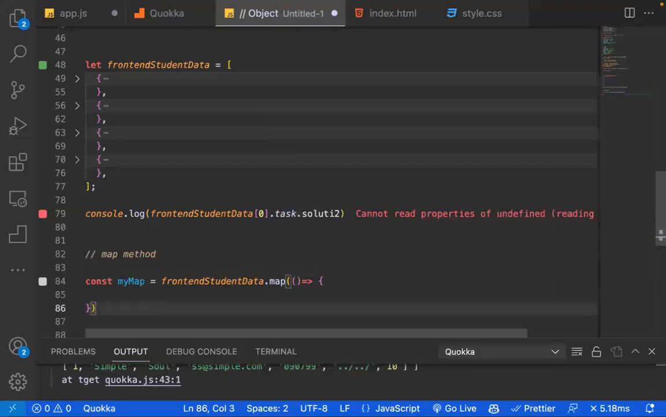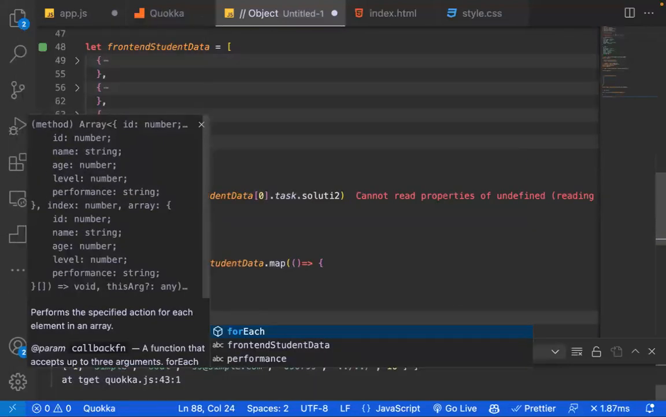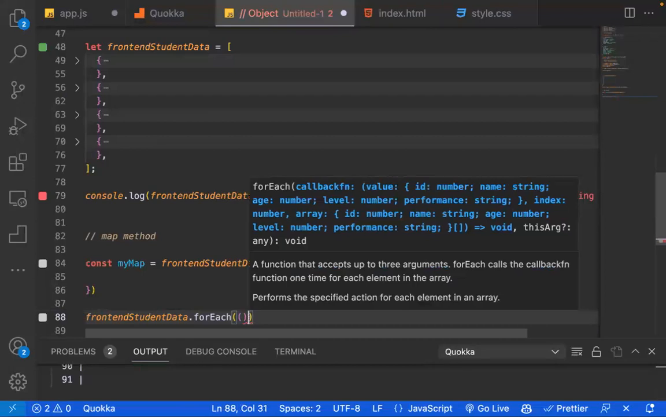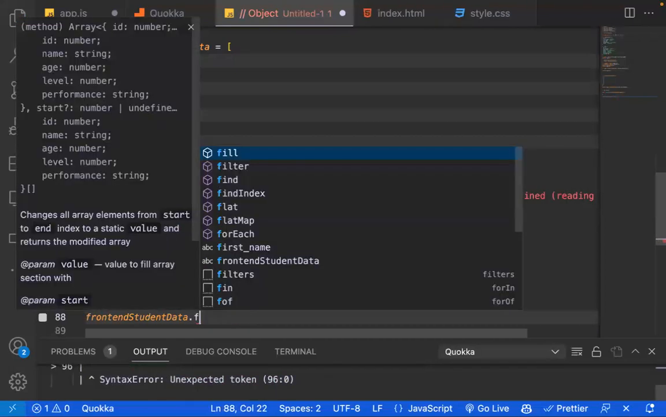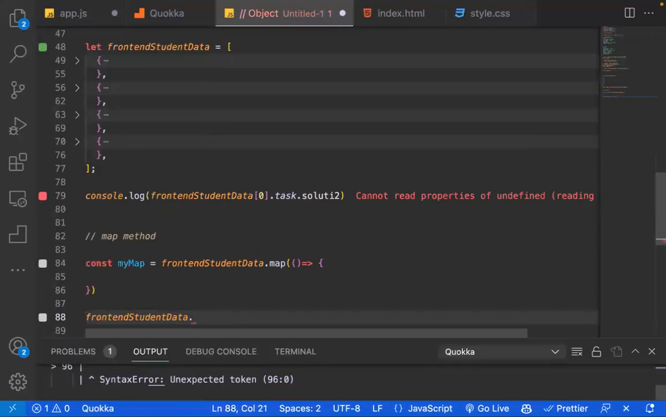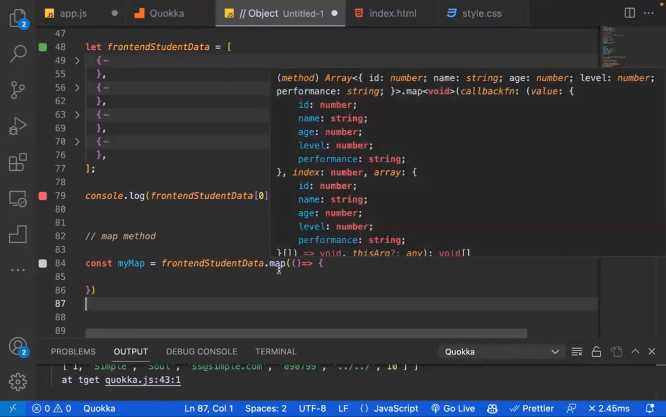If I don't want to use map, I can say front end dot forEach. This is another method that you can use. If you don't want to use forEach, you can say dot filter. This is another method. We have dot anything, it's a lot. So you need to state the type of array method you want to use at this particular moment. In our case, we are using the map method.